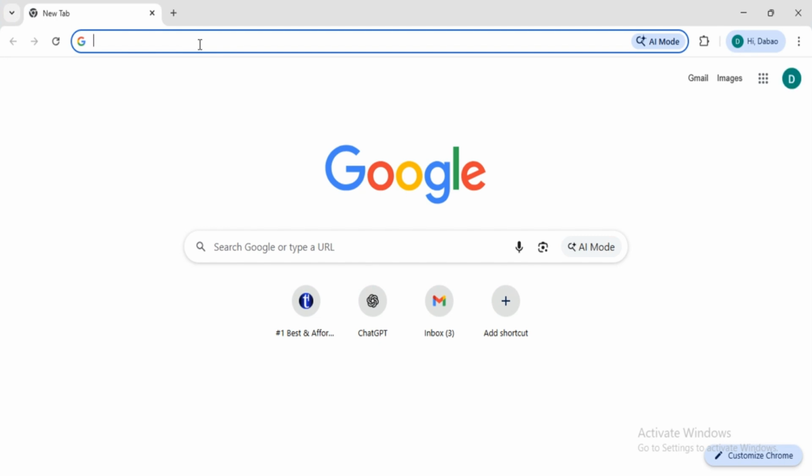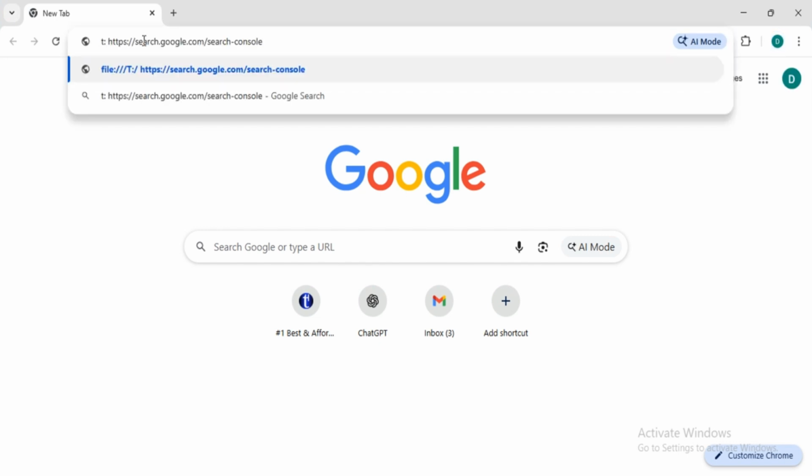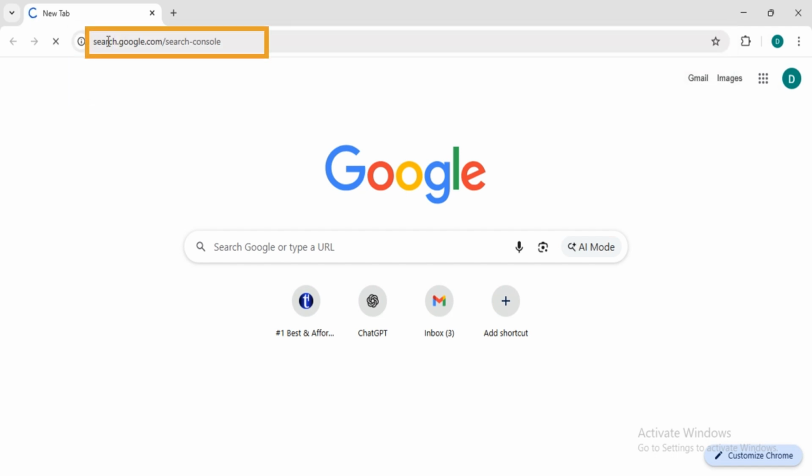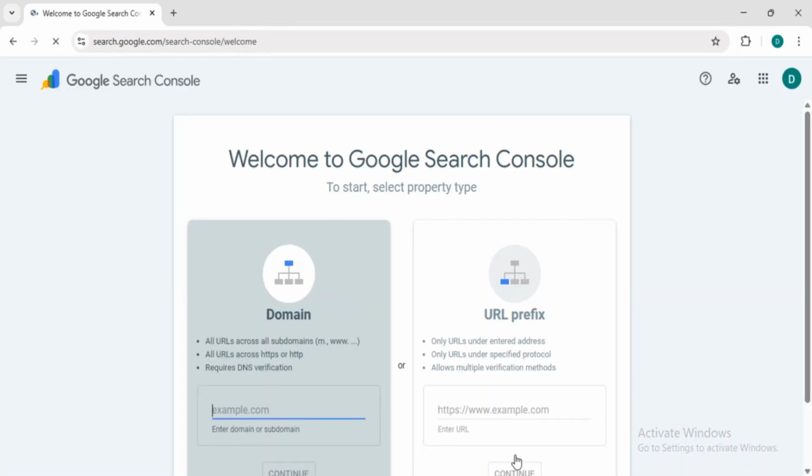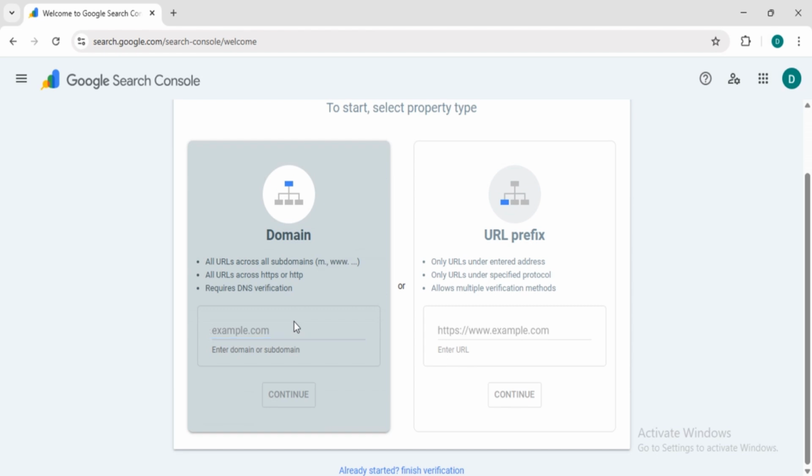So first thing you're going to do is to log into your Google Search Console account. If you don't have one yet, go to search.google.com/search-console and sign in with your Google account. Once you're in, click on Add Property.